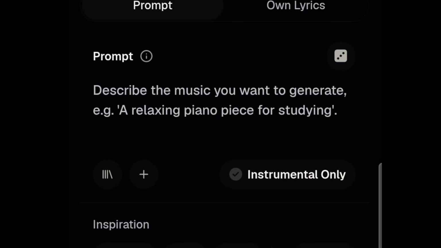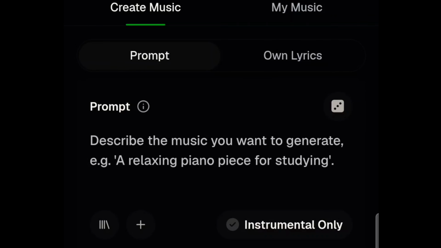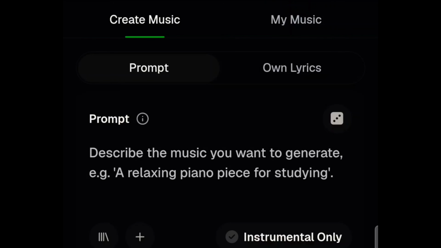Before we continue with ChatGPT, I want to quickly show you something. This website can help you generate a prompt if you don't have an idea of the kind of song you want to generate, and it will use that prompt to generate your music. Even if you don't have the full lyrics, just type in this box the type of song you want to create. It says, describe the music you want to generate, e.g. a relaxing piano piece for studying.